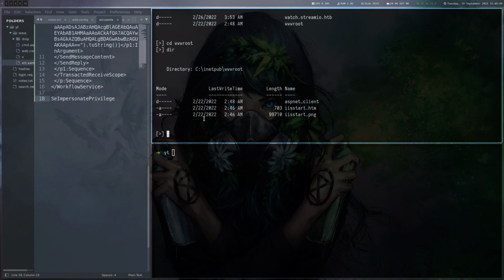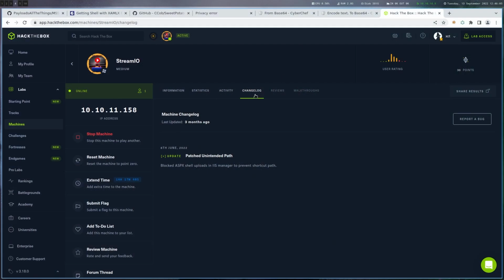And when it got released, we could just upload an ASPX shell here. And when we would then get a shell from this new ASPX web shell, we would actually have the SeImpersonate privilege and could exploit this. So what HackTheBox did basically is they have a changelog here. You can see that they patched an unintended path after we exploited this, and basically blocked ASPX and the IIS manager, so it won't execute any ASP or ASPX anymore. So this path is basically closed. There's no easy way to get the SeImpersonate privilege back.